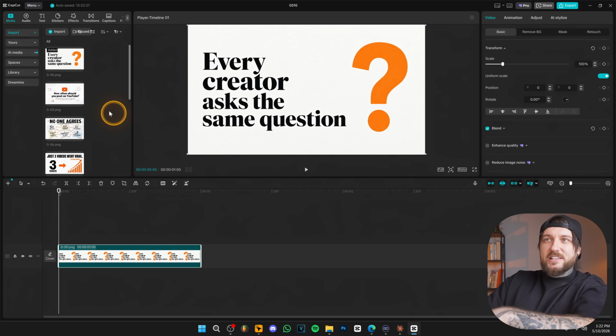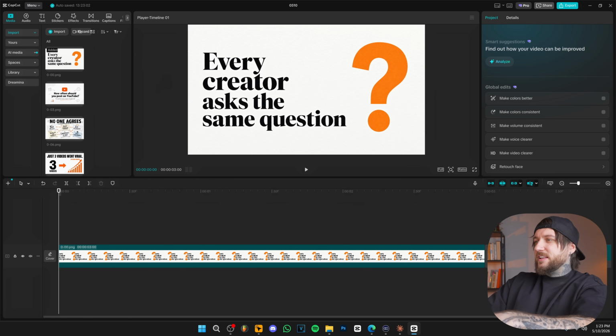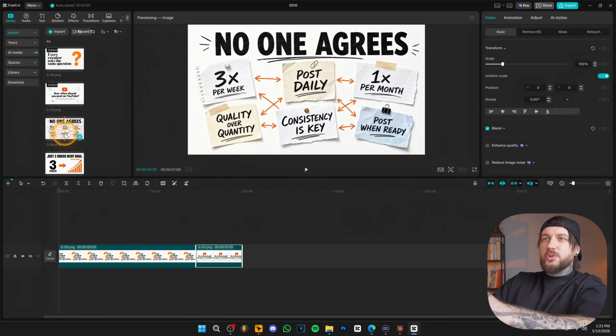So for example, the next image is going to appear at 3 seconds. What I can do is drag this first image until 3 seconds and then drag the next image, right? And then I can look at the third image and I can see it is going to appear at 6 seconds.